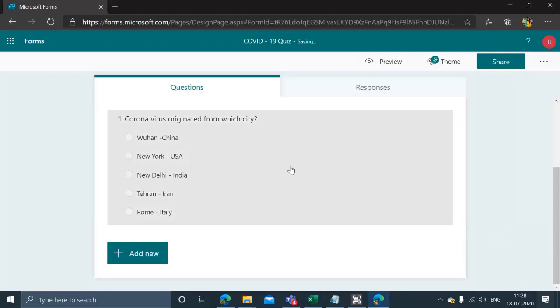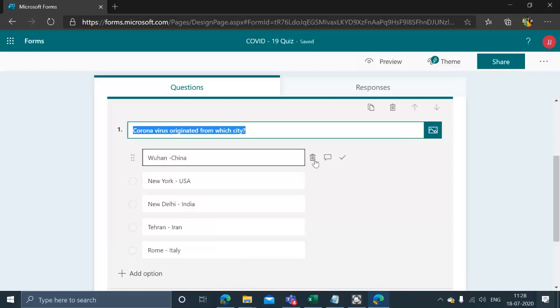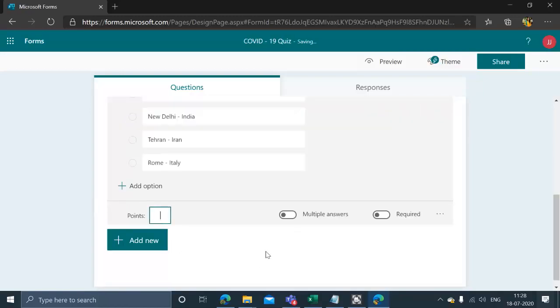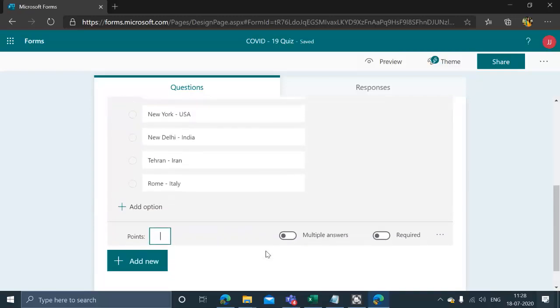Okay. Now, do you know which of them is the right answer? Well, I'll let you take a sneak peek in this one. The right answer is Wuhan. Now, as an assessor, I know the right answer is Wuhan. That's why I select the correct answer tick in front of this option. Also, I can assign certain points to this answer. Let's give it 10 marks.